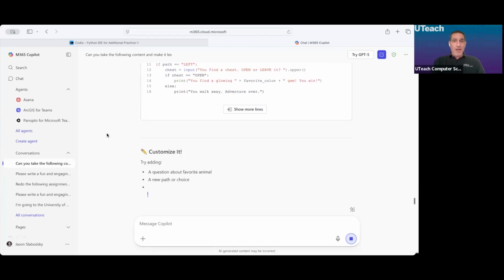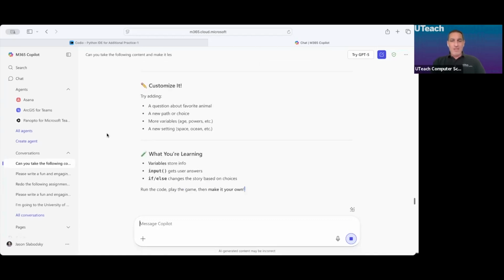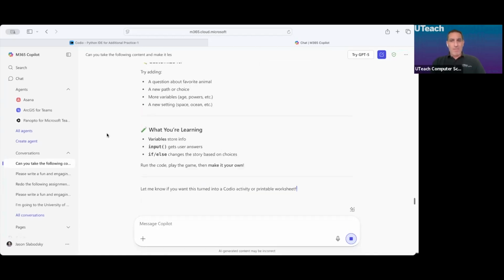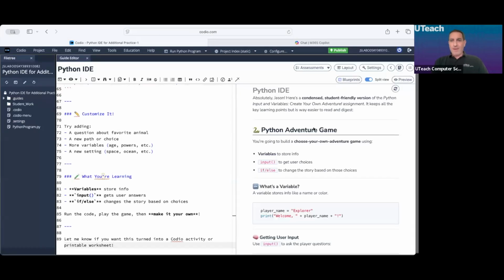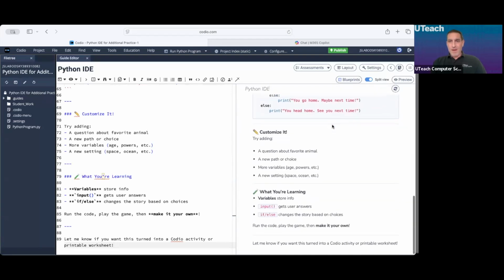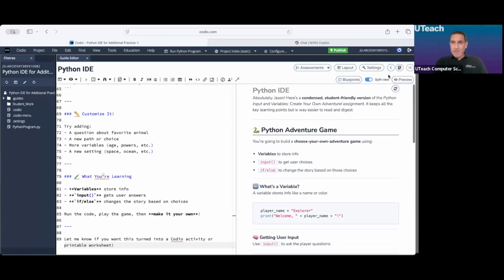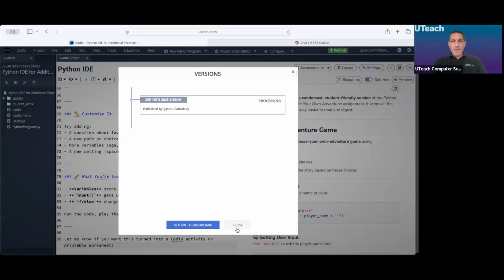After it gets done writing all the content for me, I can literally just copy and paste it right into our Codio assignment. All right, copy, come back over here, paste it back in. So there you go. All right, we got a more condensed version of the following assignment. I hit publish. There you go.